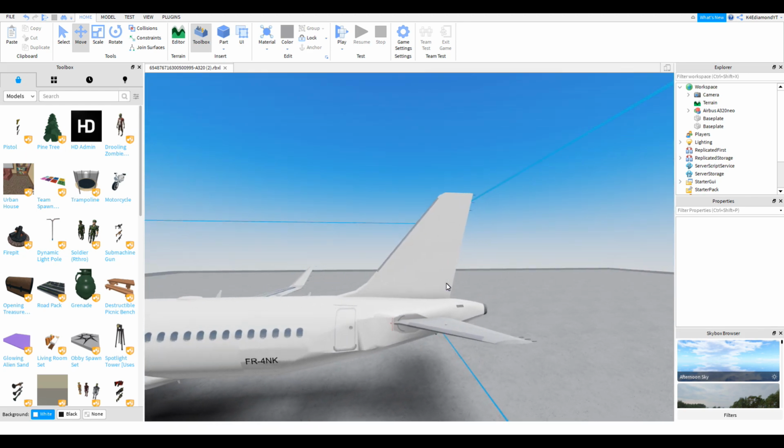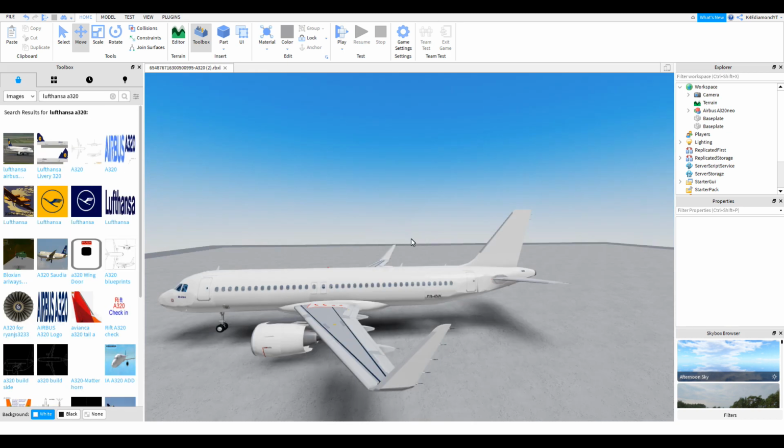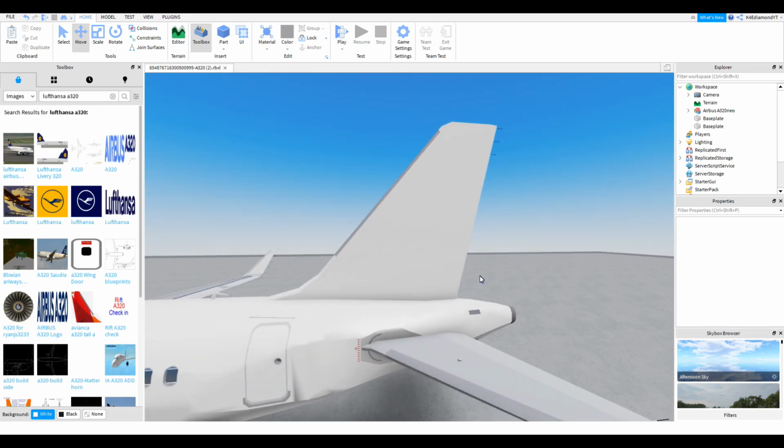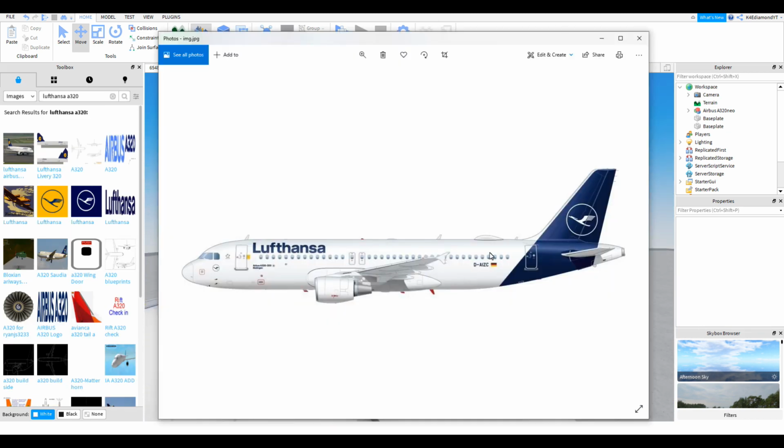Anyways, apologies for the very long intro, let's just get started. So what we'll be doing today is a Lufthansa livery. I've got an image of one loaded up right here.